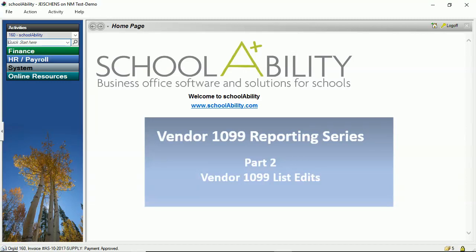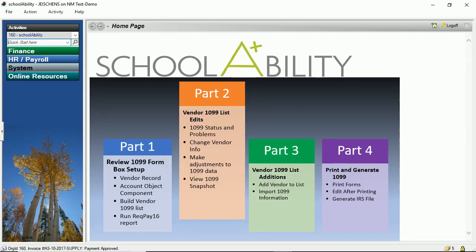Welcome to Part 2 in our Vendor 1099 reporting series. In Part 1, we reviewed our 1099 form and box setup by looking at the vendor record, the account object component, building our vendor 1099 list, and running our RecPay 16 vendor detail report.